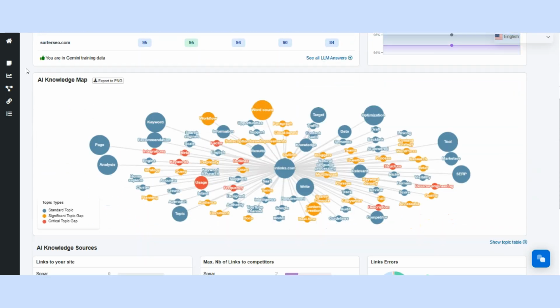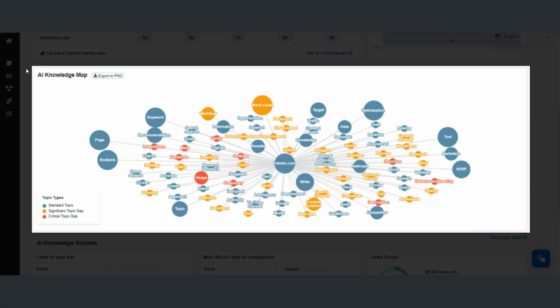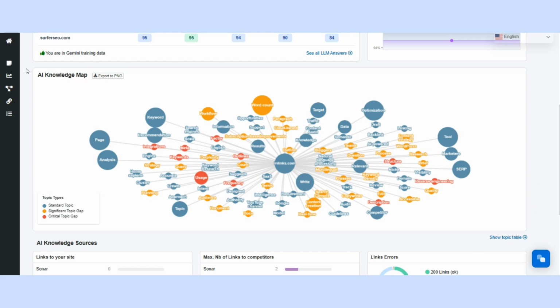Here, you'll find the AI knowledge map. This map gives you a visual overview of the topics AI models associate with your brand and your competitors. The blue topics represent topics associated with your brand and the two competitors. But you'll also notice orange and red topics. These are topic gaps. Orange topics are significant topic gaps. Red topics are critical topic gaps.